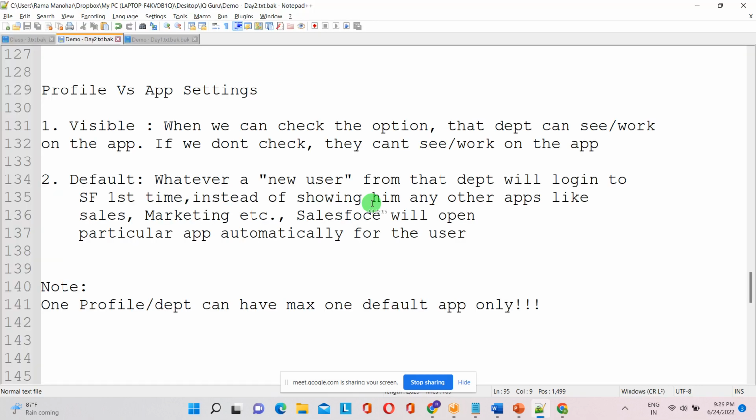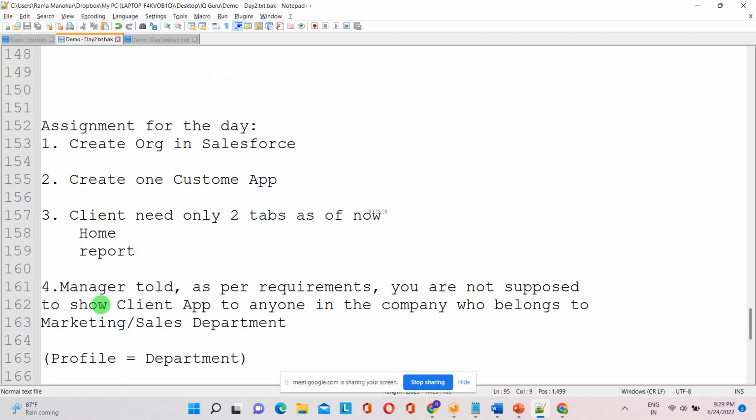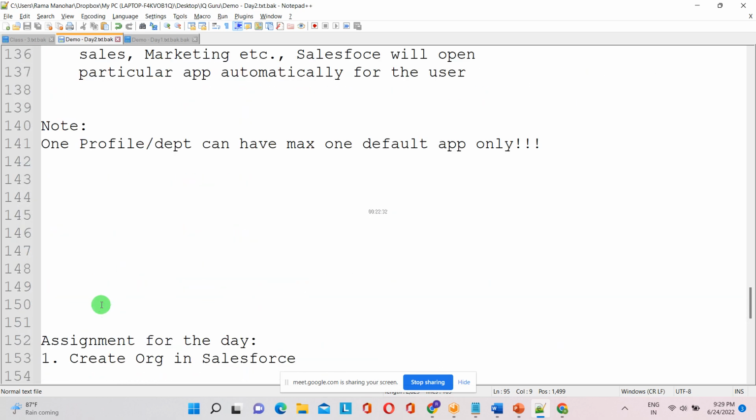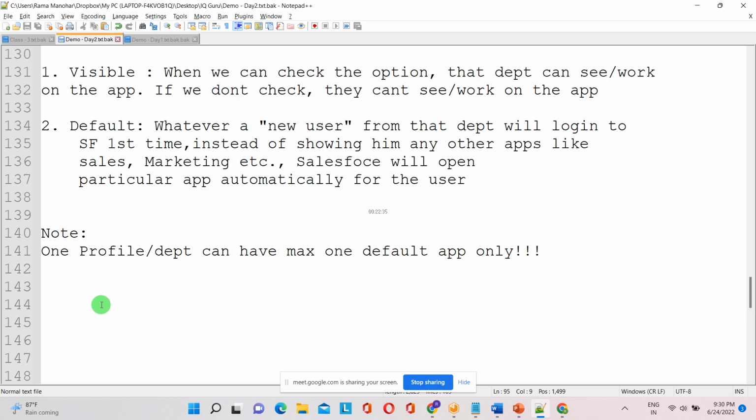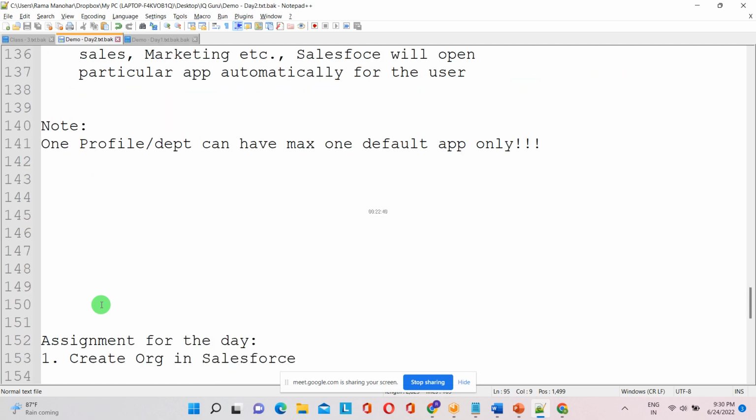If you set a default, whenever a new user from that department logs into Salesforce for the first time, instead of showing any other apps like Sales, Marketing, etc., Salesforce will automatically open that particular app for the user. One profile or department can have a maximum of one default app only. That means we need not add every profile to the users. Once you click on that particular profile, the user can log in very easily.